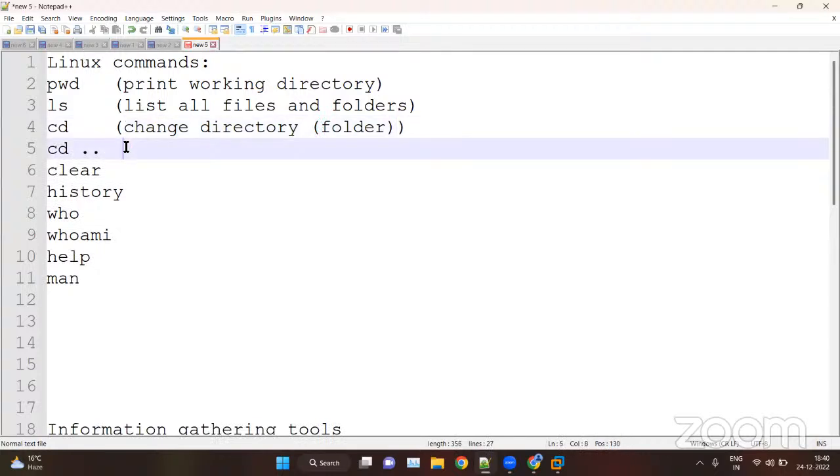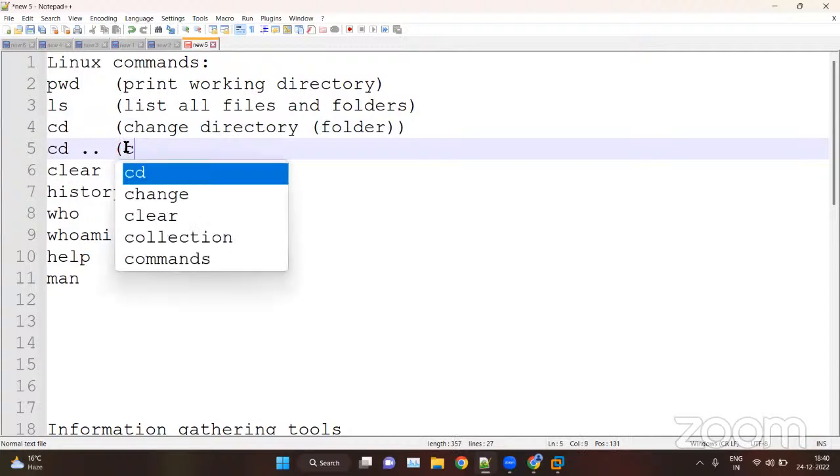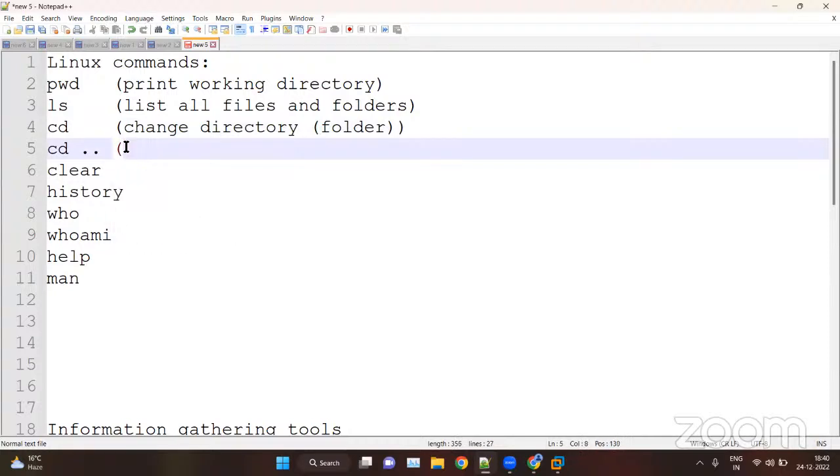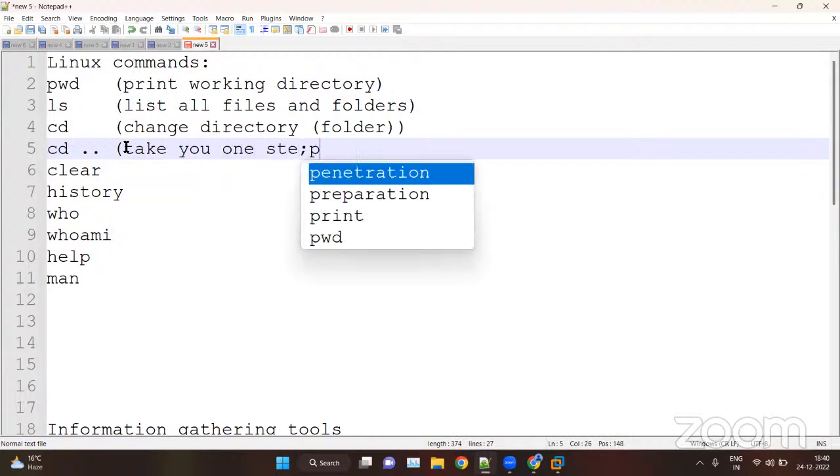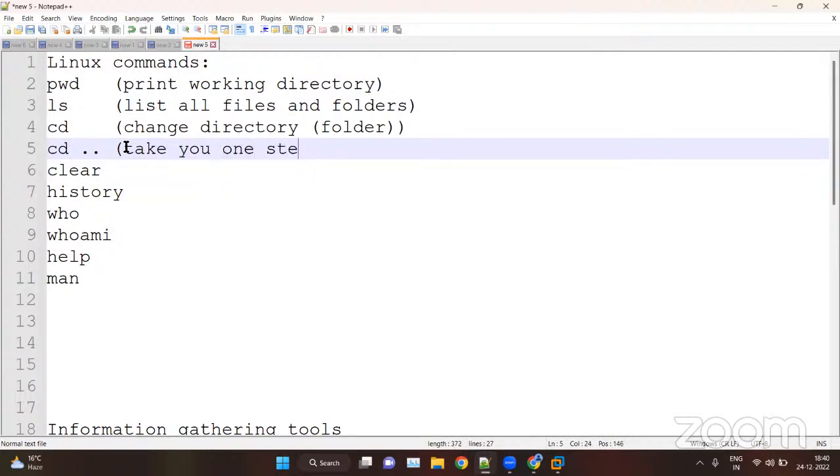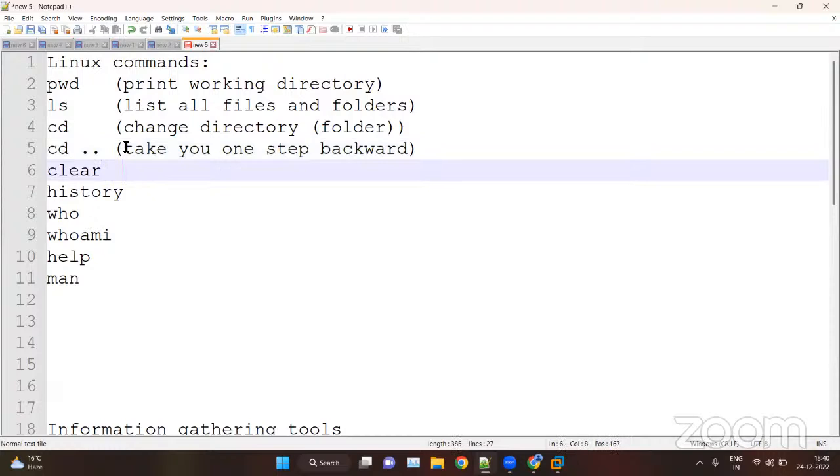Fifth, we have cd dot dot. This will move you one step backward, taking you one step back. Then we have the clear command. This will clear your screen, your terminal screen.